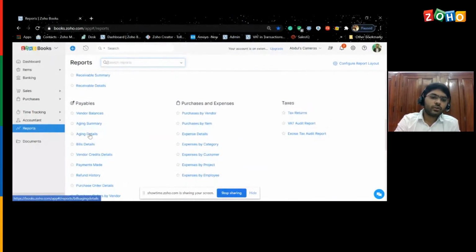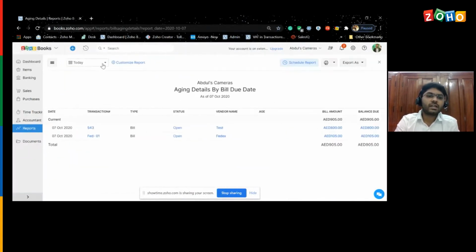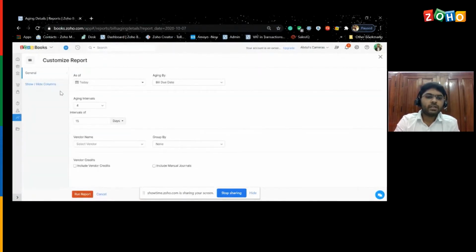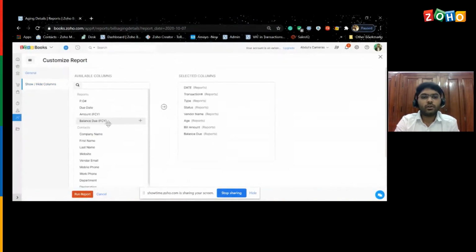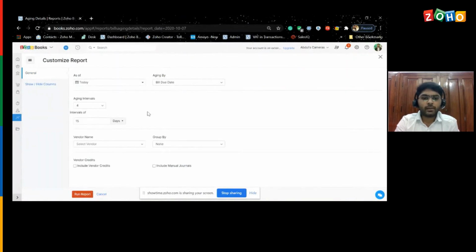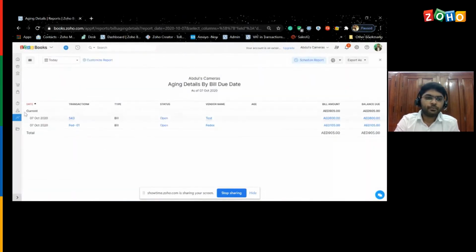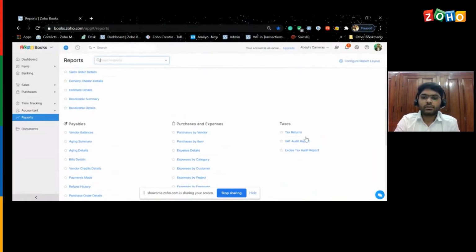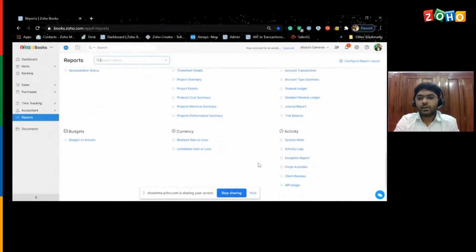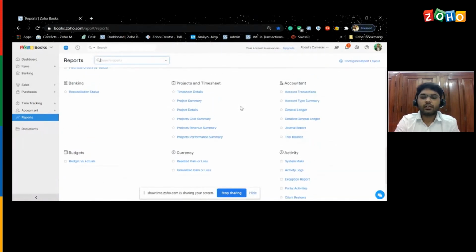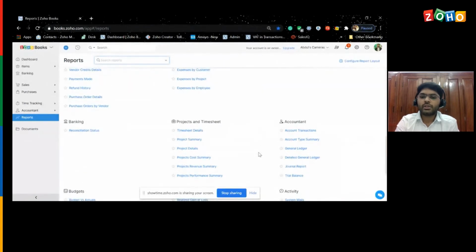And further, in each of these reports, if you notice, you can just click on customize report and you will have a lot of customization options. Depending on your requirement, you can choose which fields you would require and what kind of filters you need to add, and you can run the report based on that. And then we have the VAT tax reports, like the tax return report, VAT audit report, excise report, and we also have the activity log and other reports. Depending on the transactions done in this particular organization, you'll be able to see all the reports over here.